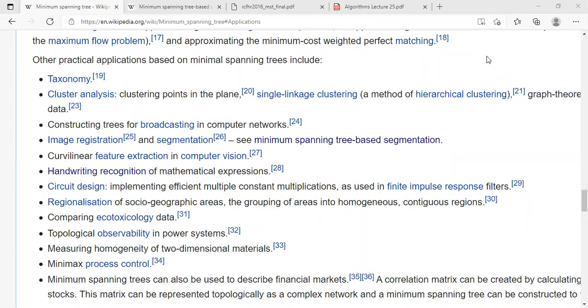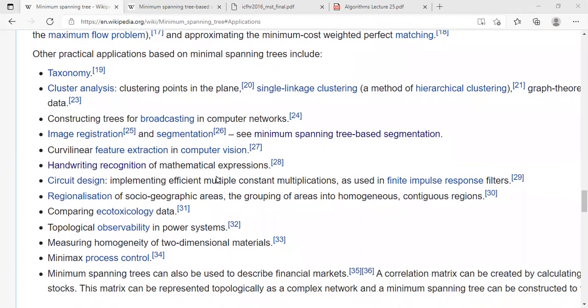So in this part, I'm going to spend a little bit of time walking you through this list of applications of MST. This list is from Wikipedia. It's a very interesting list. I want to just go through it with you, and I encourage you to explore these applications in further detail. Just click on these links and read more about these applications if you're interested.